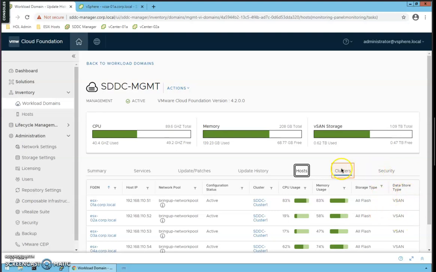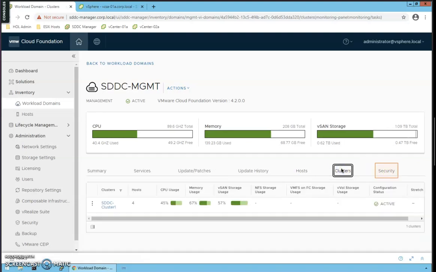Let's go ahead and click on the clusters node here. And this would list all available clusters under the given workload domain. Again, we've been looking at an SDDC domain. And here we can see cluster 1. We saw that earlier in the vSphere client. And you can see the total CPU usage, etc., for the cluster itself.